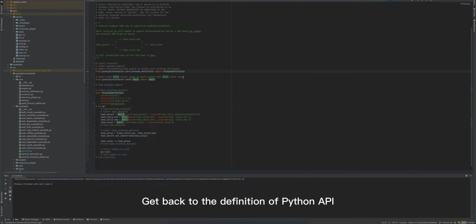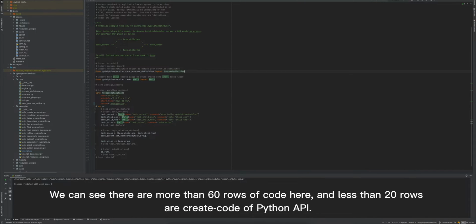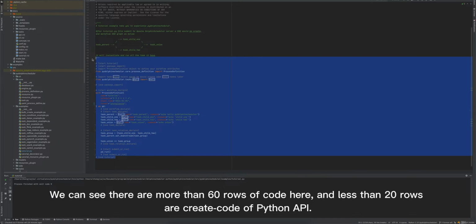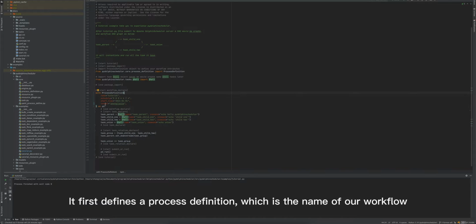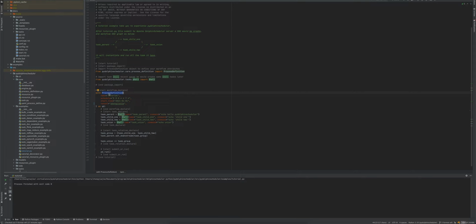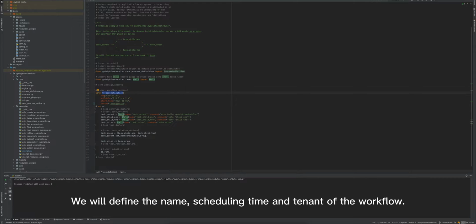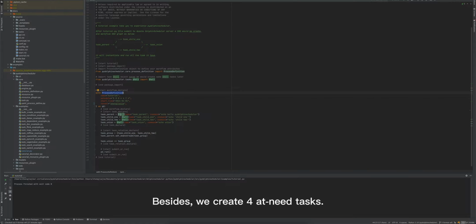Get back to the definition of the Python API. We can see there are more than 60 rows of code here, and less than 20 rows are the creation code of the Python API. It first defines a process definition, which is the name of our workflow. We will define the name, scheduling time and tenant of the workflow. Besides, we create 4 tasks.